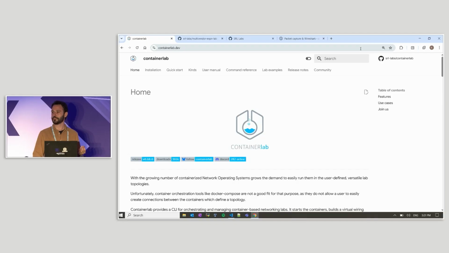Today I'm here to present you the tools that I use that make my life easy as a network engineer, and I hope it will help you too. But before I start, I would like to check who has heard of Containerlab before. Beautiful. Okay. So today I will talk a bit about Containerlab.